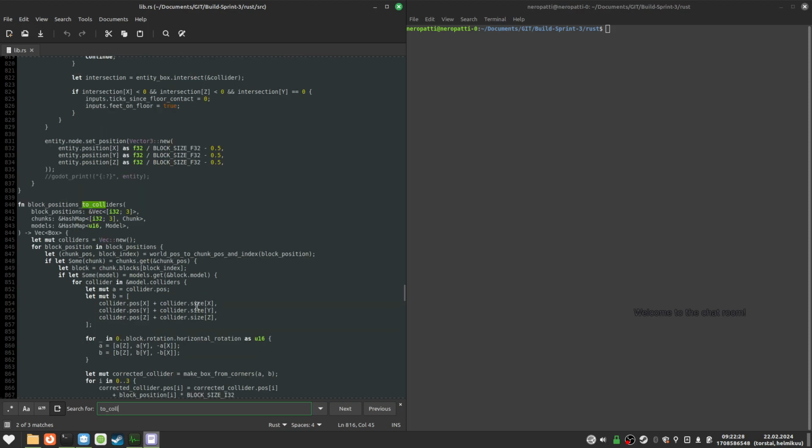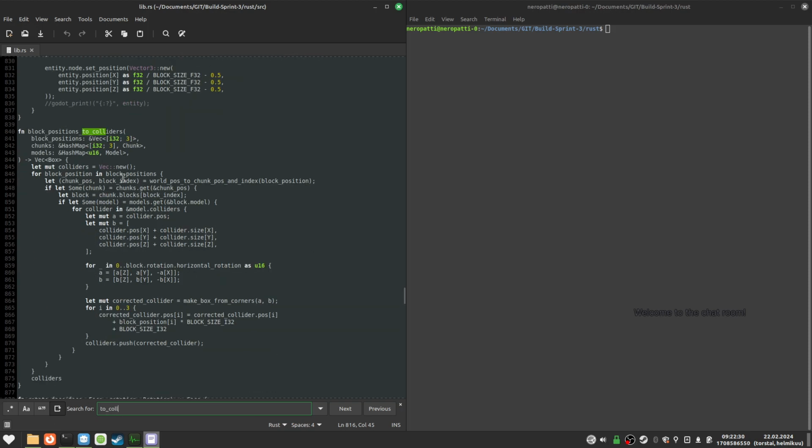Two colliders. We have... Yeah, so we do still use this. But we just need the numbers to be correct, I guess. Well, this is all correct. So maybe the problem is not where I think it is.